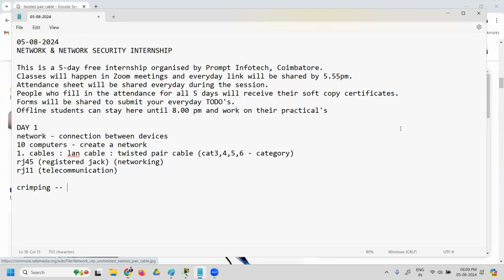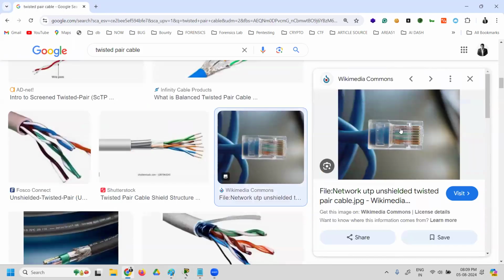There is this tool called a crimper. So you will use that crimper and just press the connector so that the cable gets attached to it. That is how you prepare a LAN cable. That concept of achieving a LAN cable is called crimping.